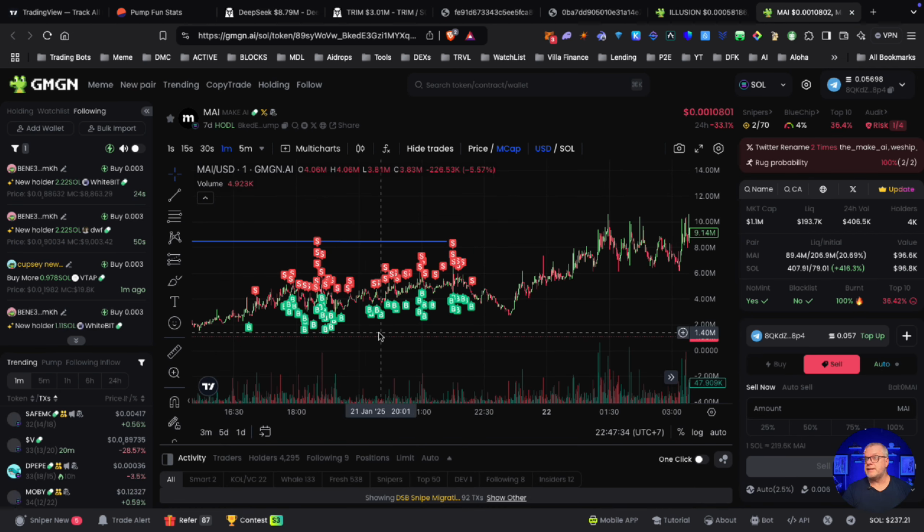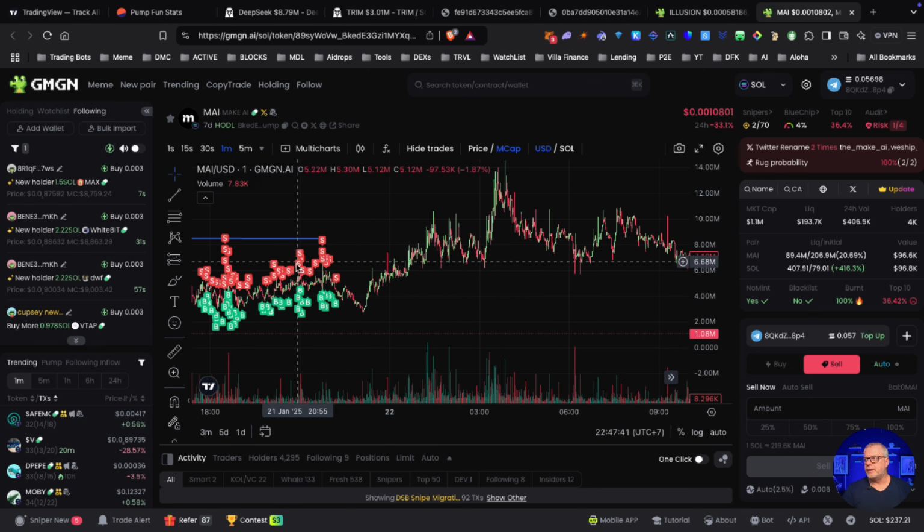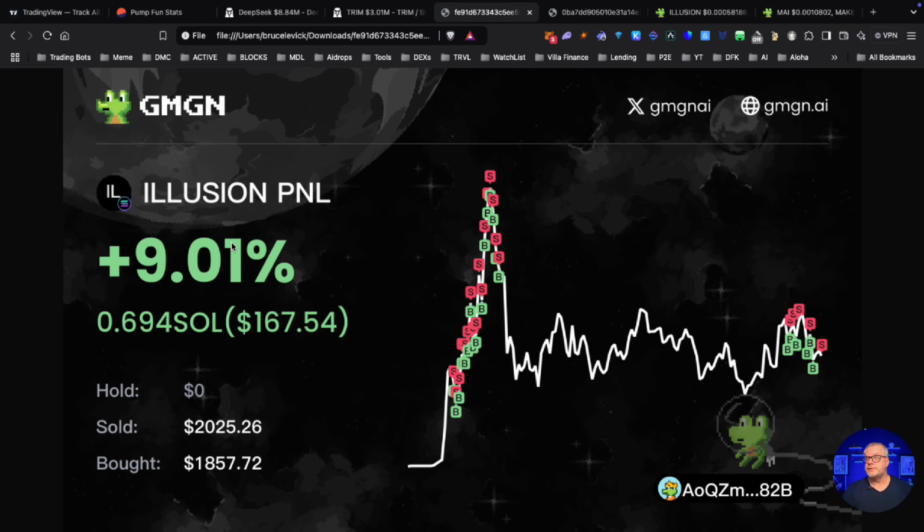Now the next one I got in was MAI, did about another 80 trades on that as well. And of course, I might have gotten out a bit too early. I could have kept going with that and made a lot more money on that. But you can see the results from those two. Illusion, I made 9%. So it was about a 10% swing. So when it turned around, I did make a bit of a loss on the way down, but I still managed to make 9% gains.